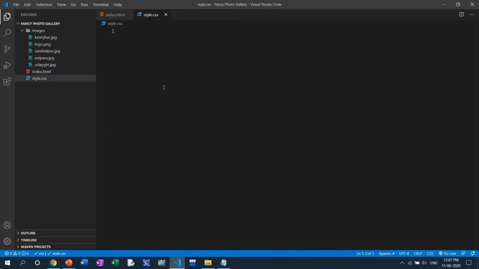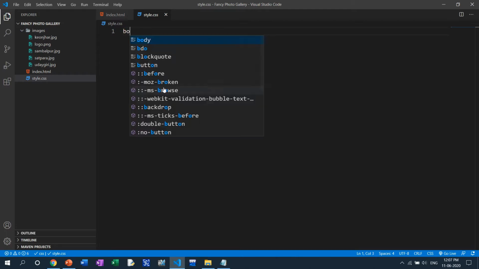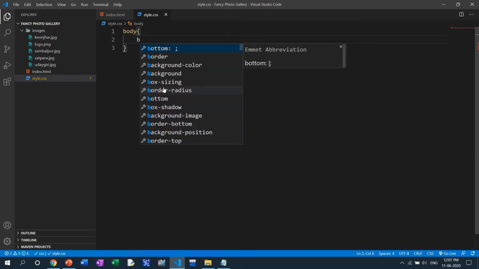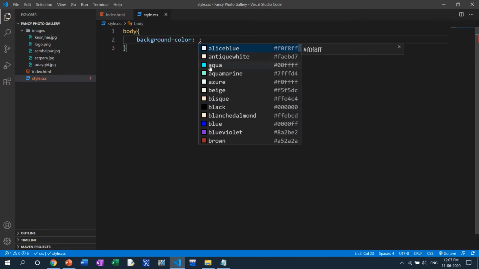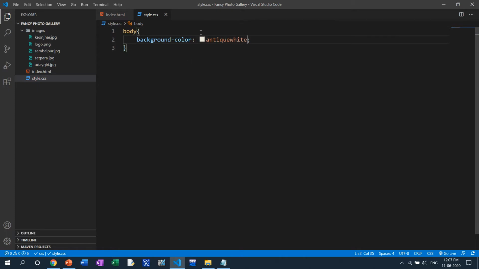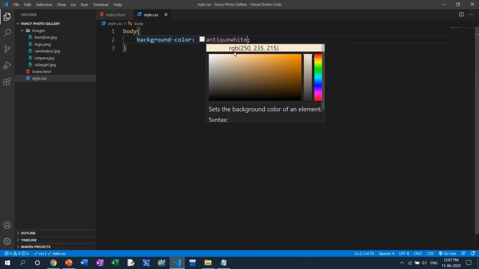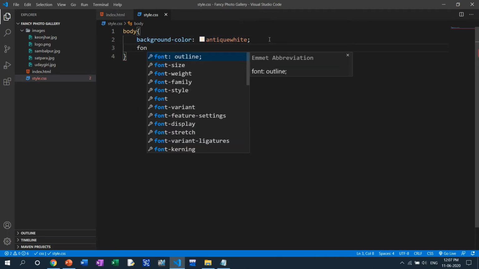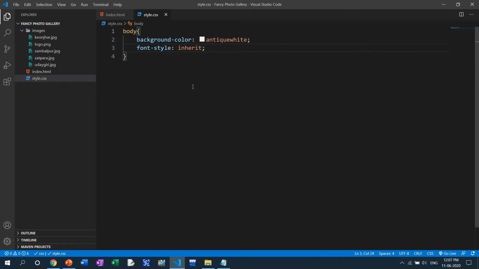Let's come down to the CSS. In the CSS we have to design all the code and things. We'll start with the body. First, for the body we have to set a background color. I make it one standard color which is already there. I am putting this one, and we have to set a font family. Okay, just a minute.